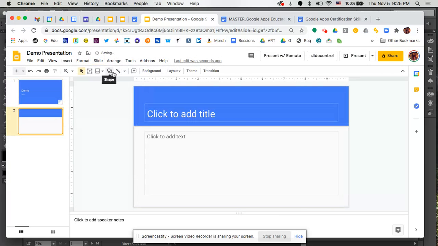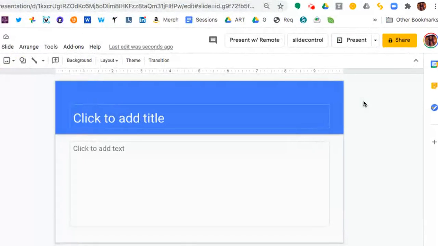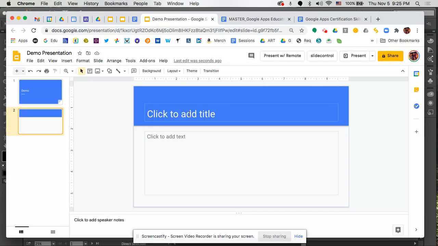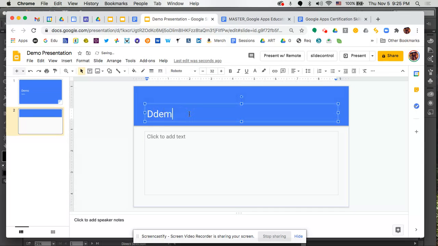And remember, I applied the theme, which is why by default it has already created sort of this blue banner up at the top with already the boxes that I have to be able to add my text. So I can just go right on in there and add my text to these boxes that are there.